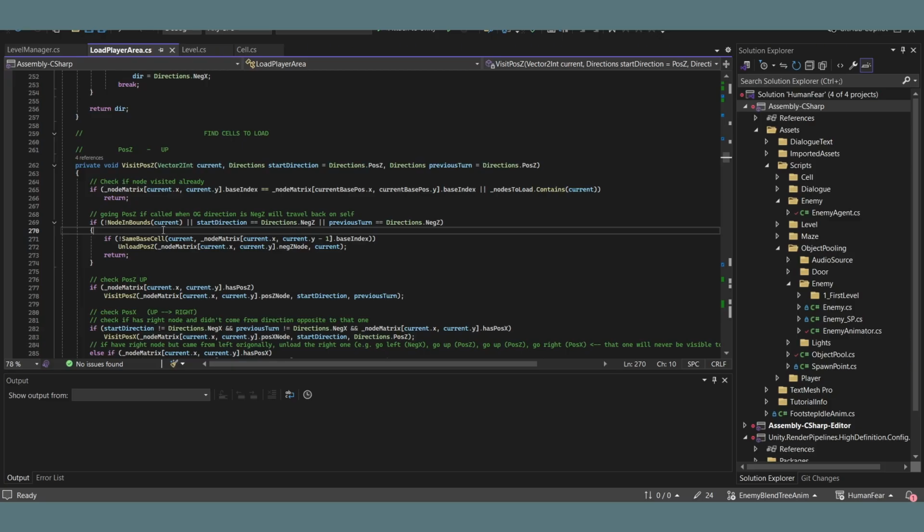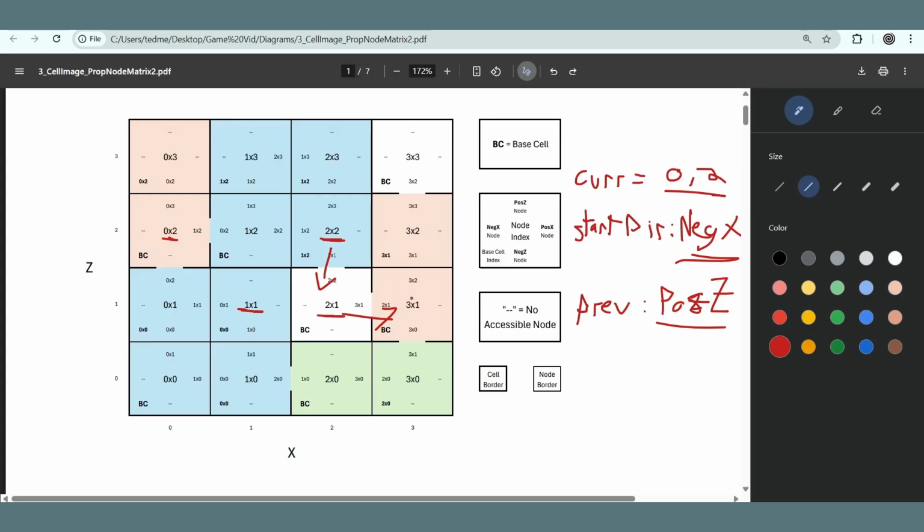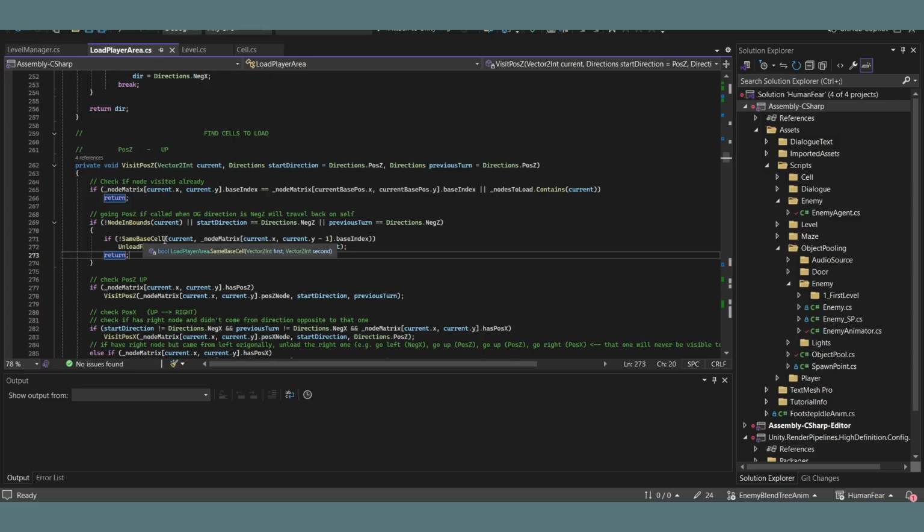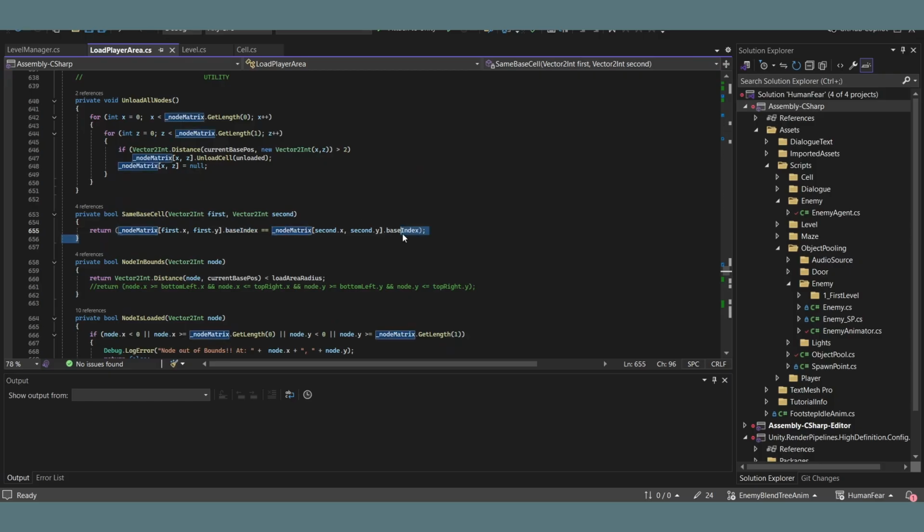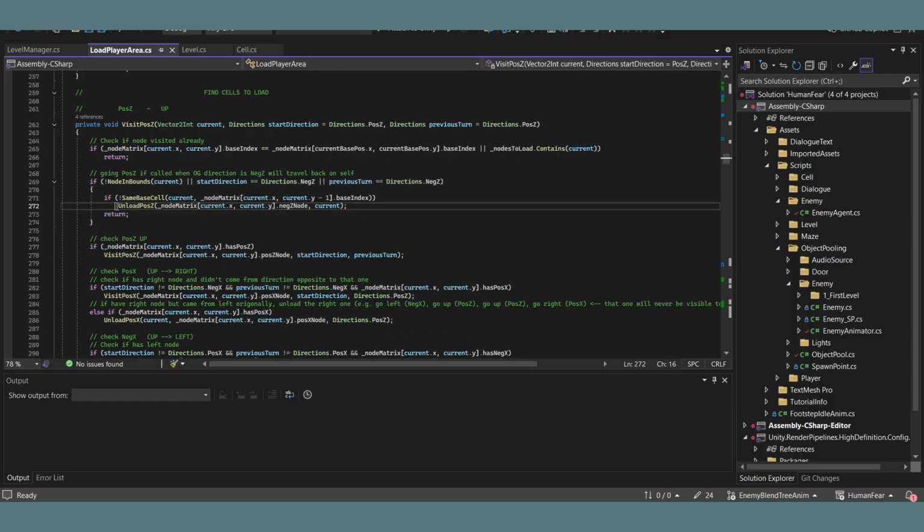In which case, we actually check if the node directly below the current node is the same node. So what that would mean here is we would firstly actually go from this node to this node. And because, as we saw before, we actually would still want this node to be loaded, but we can only actually load the entire cell, we check if the node that we're currently at is the same as the one below it, only here for the positive z, and if they both have the same base index, then we simply skip and return.